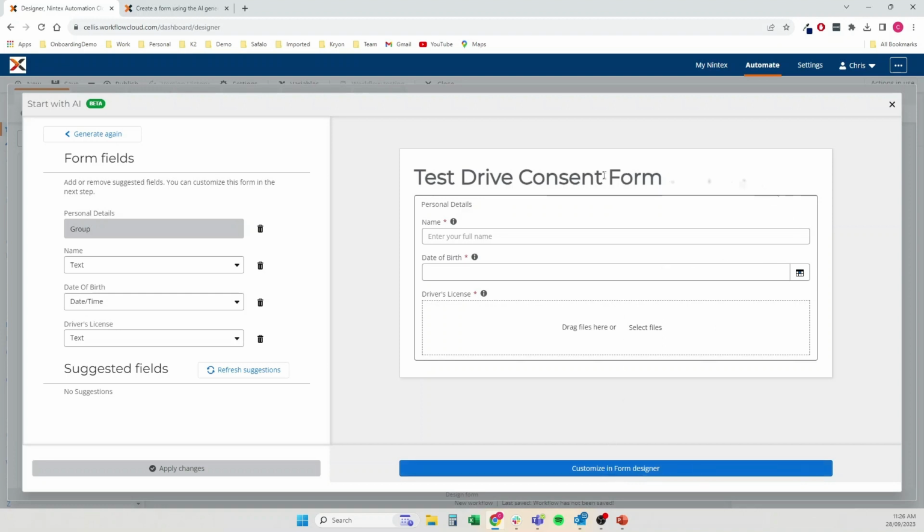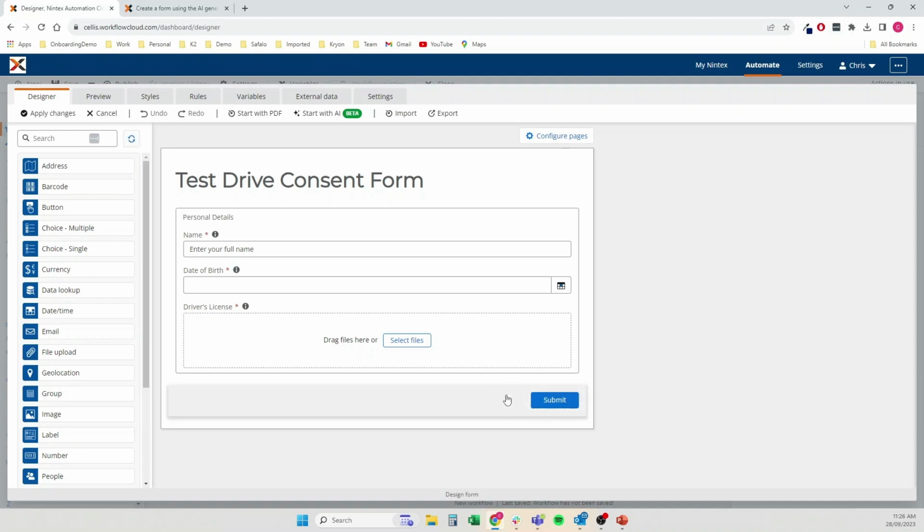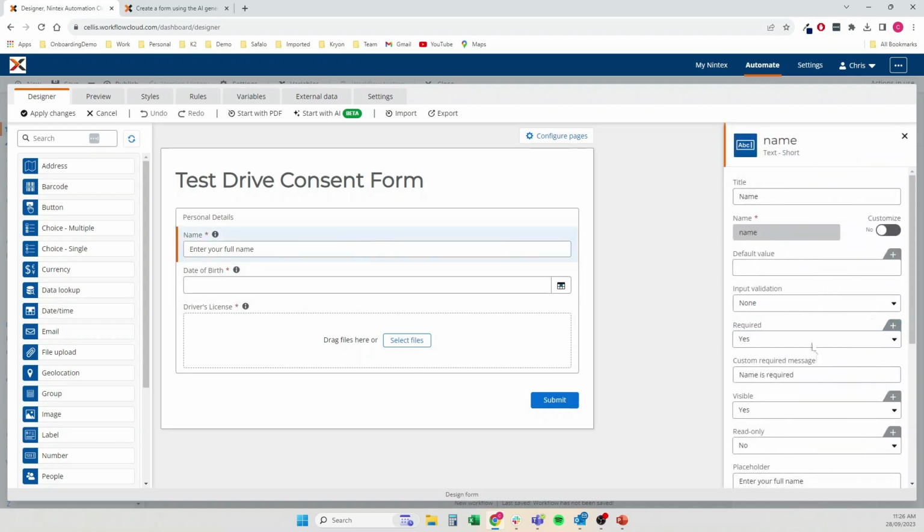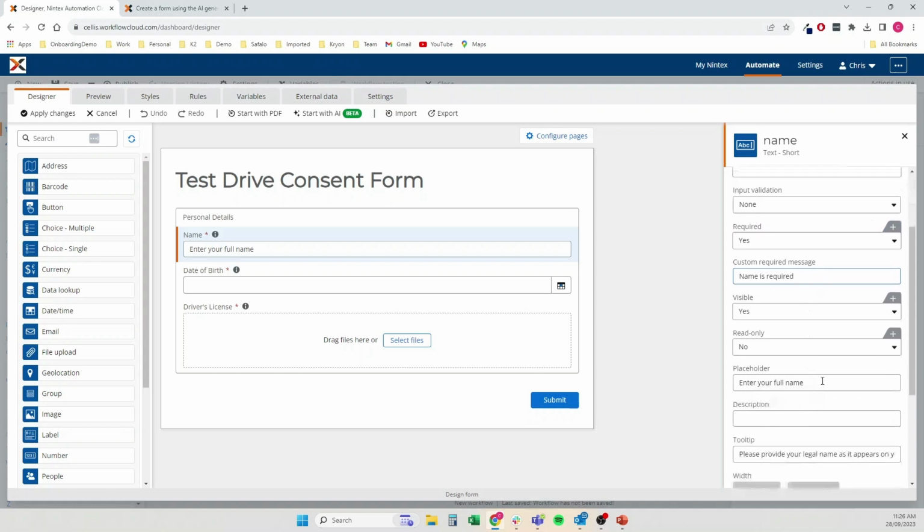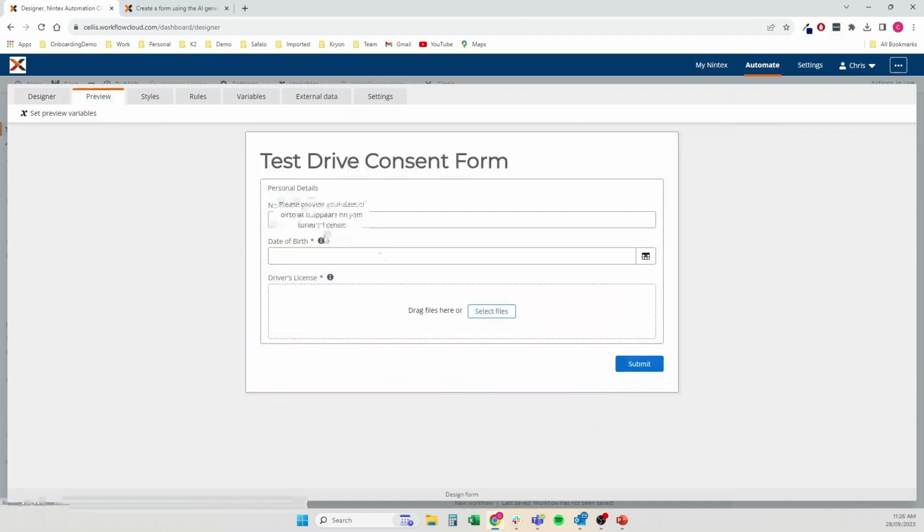So it's actually done a pretty good job as well of grouping those personal details in as well. So if I finish that, now all I really need to do is go and change the things that I need it to change. Like if I wanted to make this a particular input validation, for instance, it's already put a custom required error message, which I think is fantastic, and it's even put in a placeholder and a tooltip as well. So if I preview that, I've now got all of my tooltips in there. So it saved me quite a bit of time if I was to do this myself.